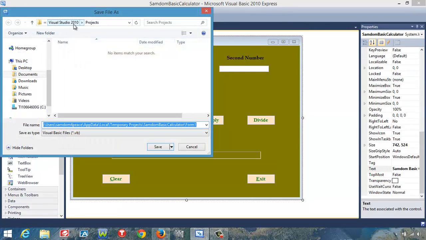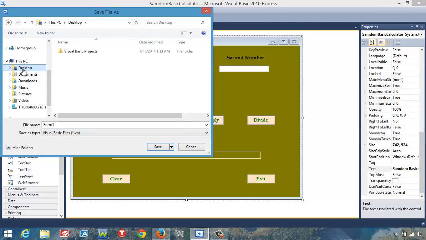Let's go ahead and save the formats. Remember, we don't want to save it under this. No, we want to save it on the desktop. So you go to desktop, under Visual Basic Projects. That is what we want. We want to save it under Visual Basic Projects. So I will name it Samdom Basic Calculator, and then I save it.